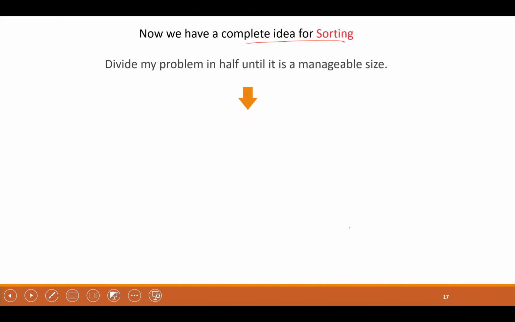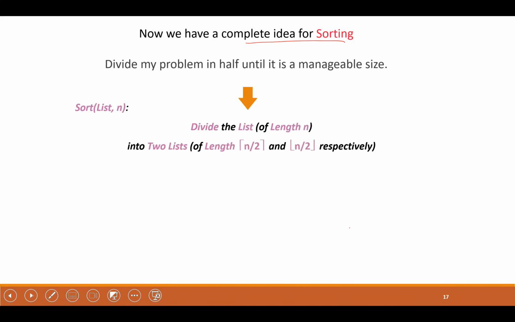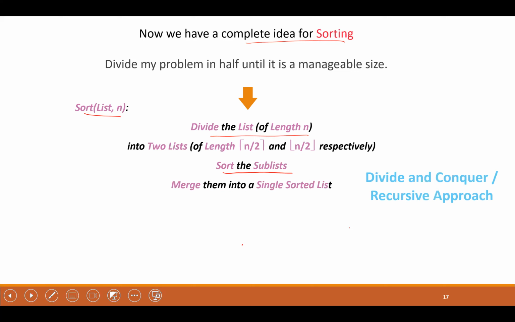So I divide my problem in half until it is a manageable size. In pseudocode, my sort algorithm is: I divide my list into two lists of length ceiling of n over 2 and floor of n over 2. If n does not divide evenly, then one list will be slightly bigger than the other, but that's okay. We sort the sublists, and then we merge them into a single sorted list.